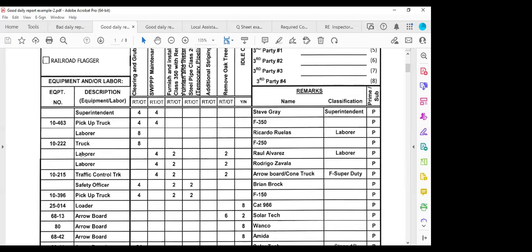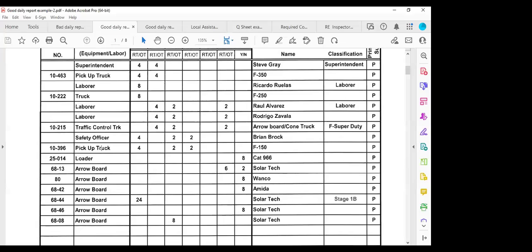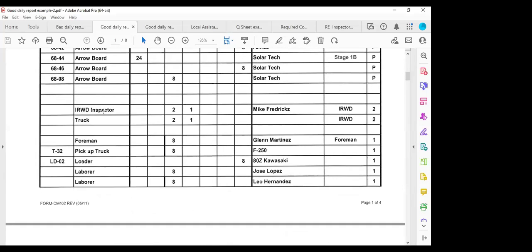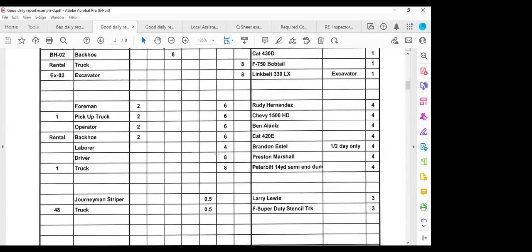So this is very detailed. They have even included the pickup truck here. Steve Gray has his pickup truck, and he used it for 8 hours. And then other equipment here, like the arrow board, hours used, and it goes on.